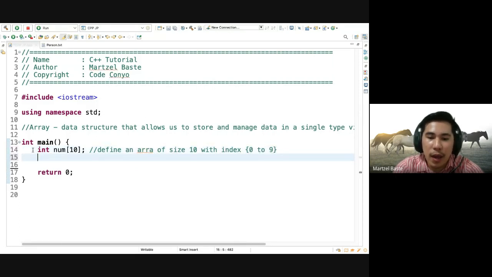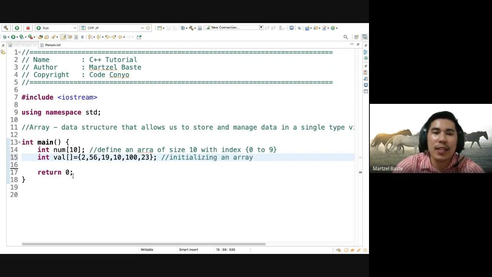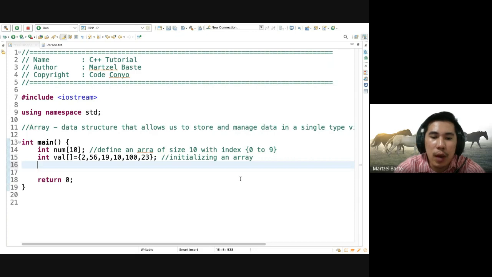Another one is, let's say, int val equals, and this would mean you are initializing an array. You initialize an array that has the numbers 2, 5, 56, 19, 10, 123. So this is 1, 2, 3, 4, 5, 6, and its length is 6. So we can populate it using a loop.